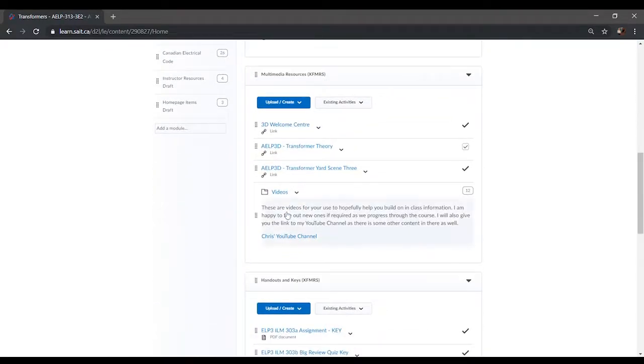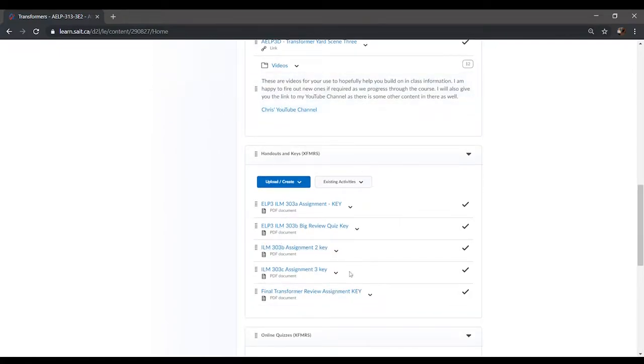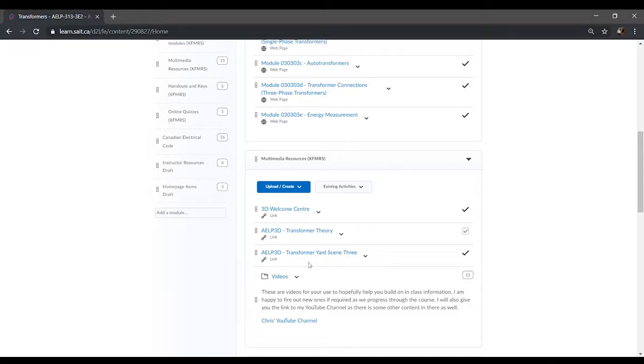And past the multimedia resources, we have our handouts and keys area. This is where we would deposit keys for assignments that we've handed out in class. This saves on paper. We don't have to print out 30 keys for all of the learners. We can just post the keys here and they can access them anytime they need.